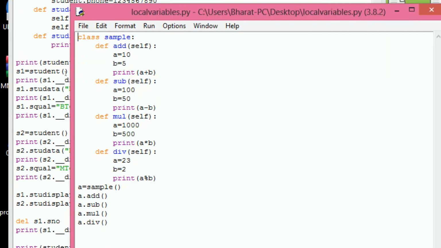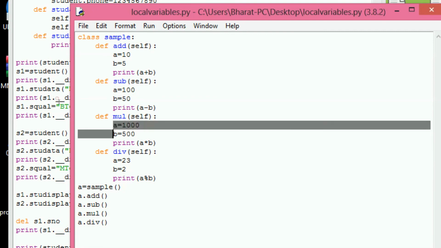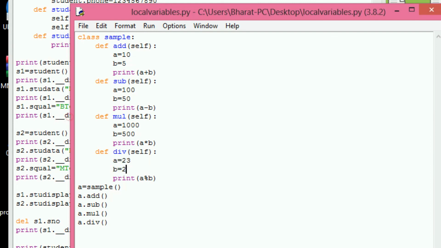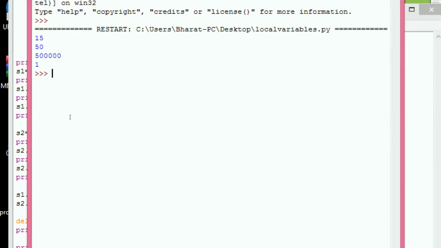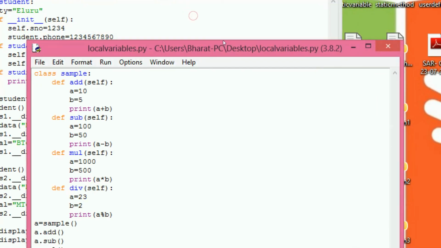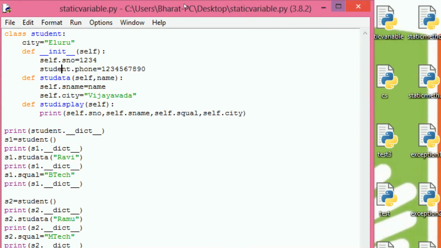Now we can see this A, B. These are the local variables. Here A, B are local variables to all the functions. You can execute this. Okay. I hope you all understand the differences between instance variable, static variable and local variable.